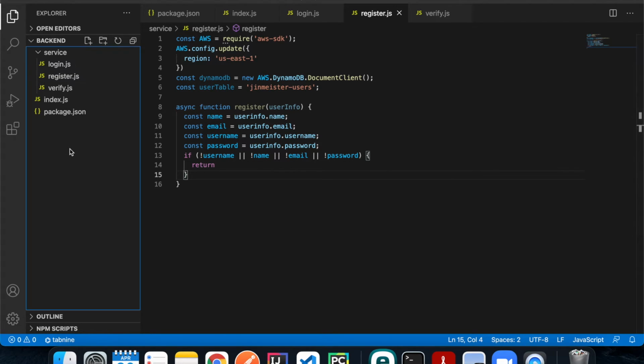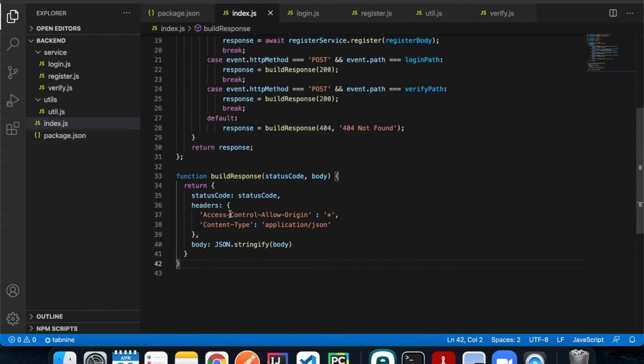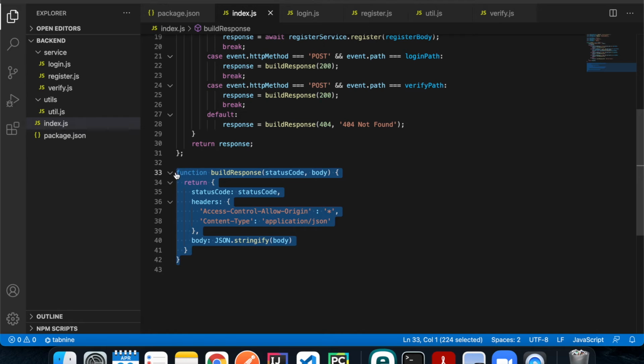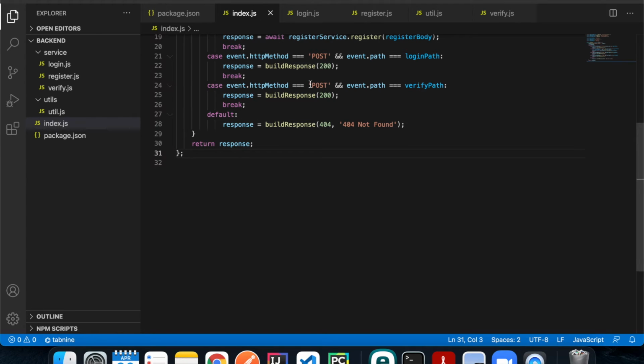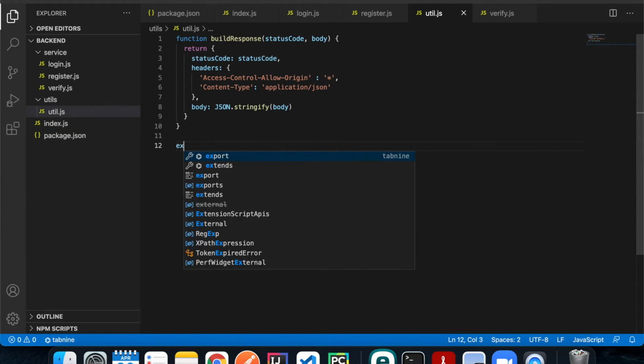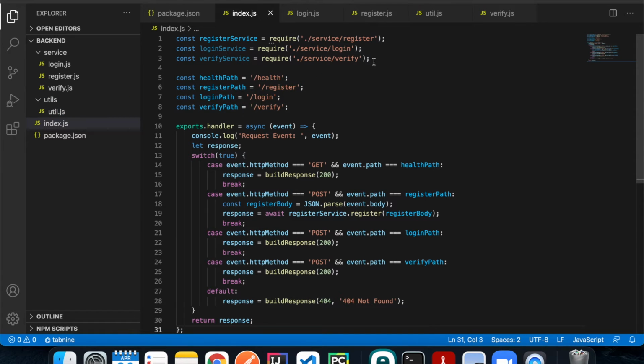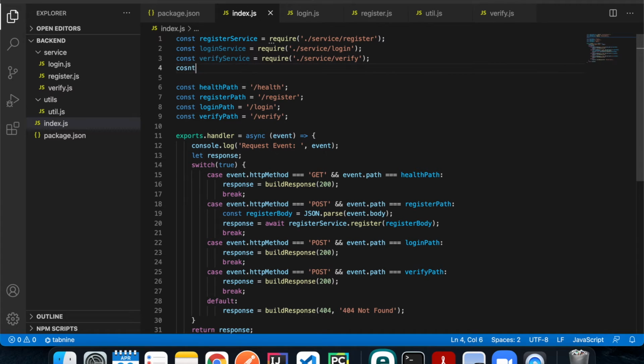Alright, so I'm going to do one thing. I'm going to create another folder called utils, and then inside the folder I'm going to create something called util.js so that I can move this function inside the util file so that I can use that in other files as well. So util, and then I'm going to do module exports .build. Yep. And inside index.js I'm going to use that.